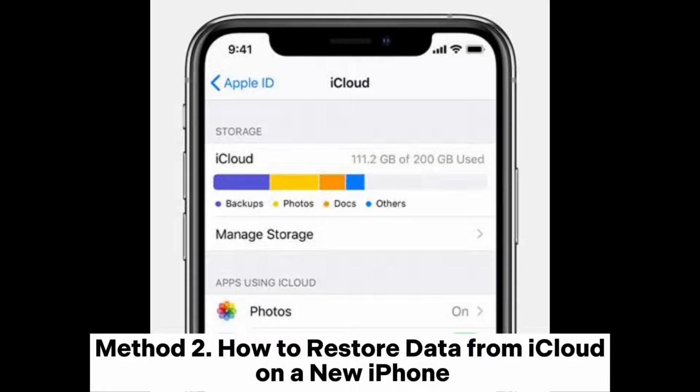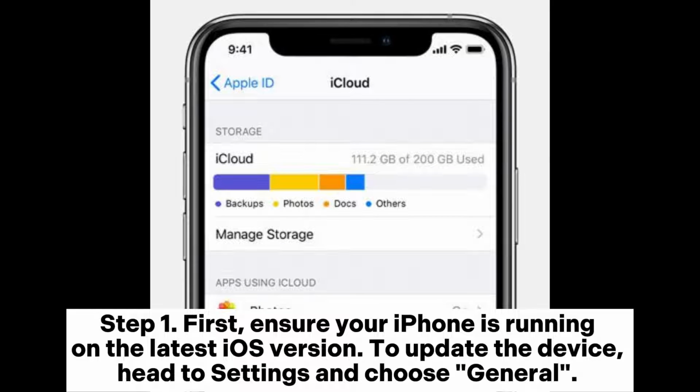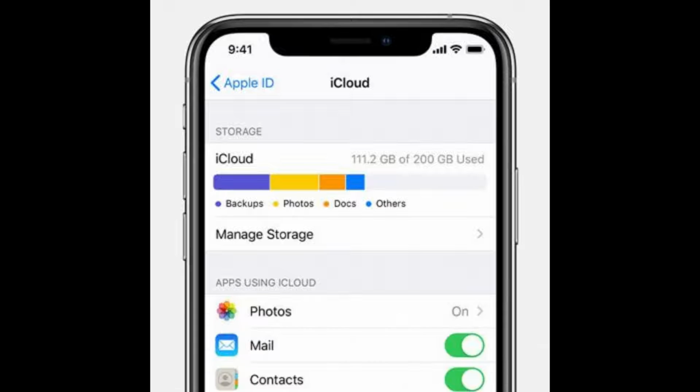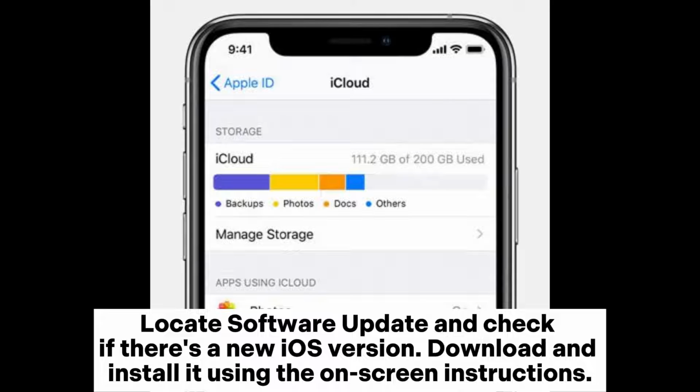Method 2. How to restore data from iCloud on a new iPhone. Step 1. First, ensure your iPhone is running on the latest iOS version. To update the device, head to Settings and choose General. Locate Software Update and check if there's a new iOS version. Download and install it using the on-screen instructions.